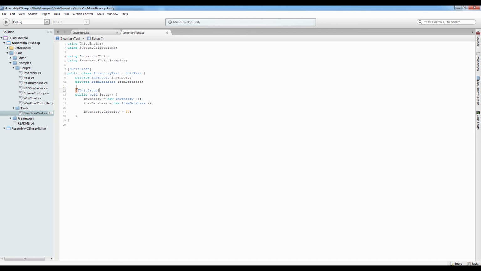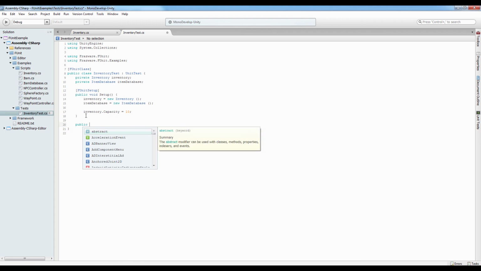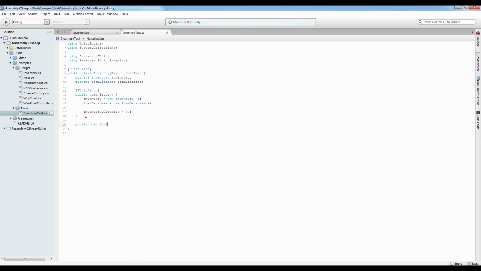To begin, let's create a very simple test that adds a single item to the inventory and checks that it was added correctly. In FUnit, all test methods must be public, return void, and have no parameters. The name of the methods are up to you. So let's create a method of this signature called addItemTest. In the method body will be the code that defines our test.